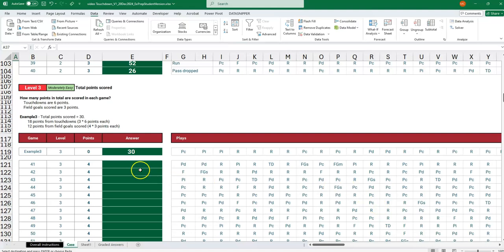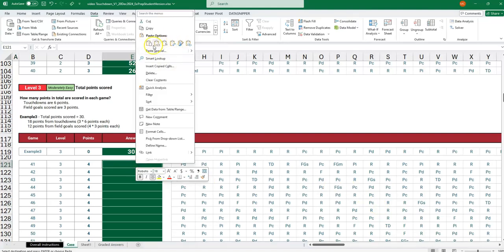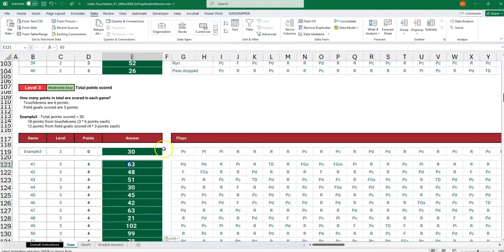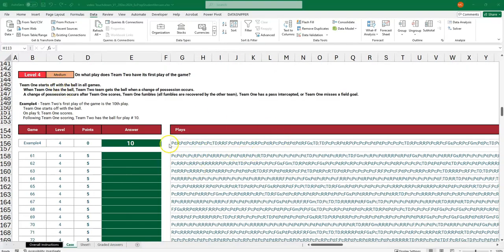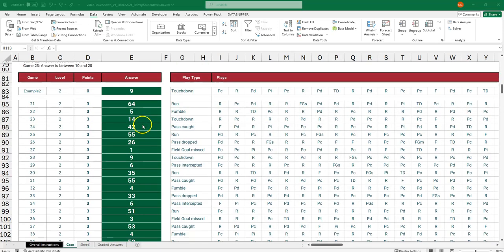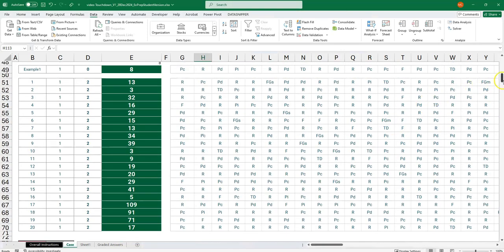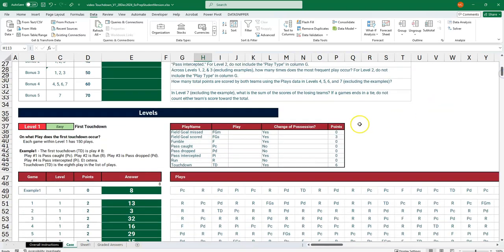Level 3, there we go. All right, so that's level 3. Here's level 4. Let's first go up, and this is change of possession. So let's name another range. That's not wanting to go to home. So let's scroll up through here.